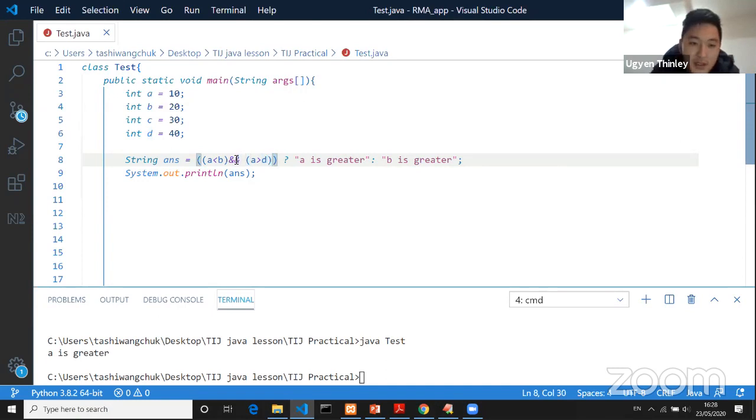I mean the logical AND operator, you can have the logical OR operator. So let's try to see this condition. A is less than B. True. And the logical AND operator: if the first condition is true, then it will check the next one. But if the first condition is false in the logical AND operator, then it will ignore the second condition. Then it will return false.